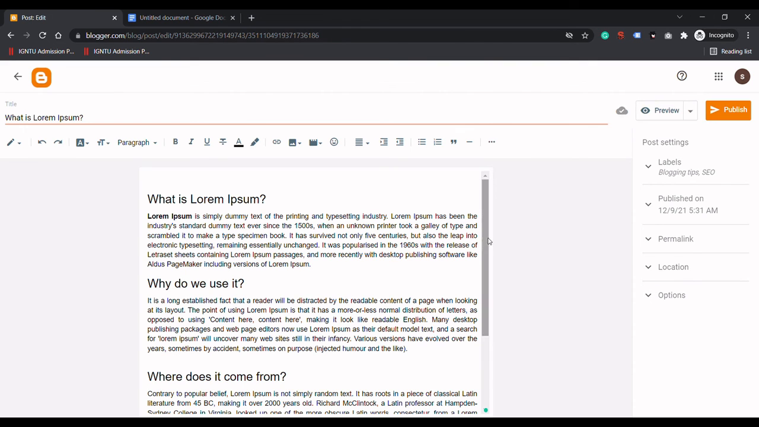Okay, so that's it. In the next video we will be talking about how to do styling of the content, and also we will talk about this compose view and HTML view. So thank you.